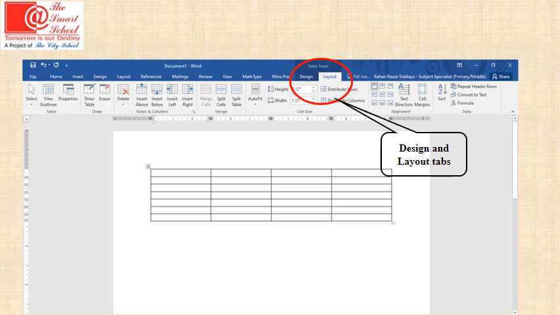When you click inside the table, two new tabs, that is Design and Layout tab, will appear on the ribbon. In this ribbon, you see many options related to the table, such as Table, Draw, Rows and Columns, Merge, Cell Size, Alignment, Data, etc. When you want to insert a new row or a new column in a table, you will use the Rows and Columns group.